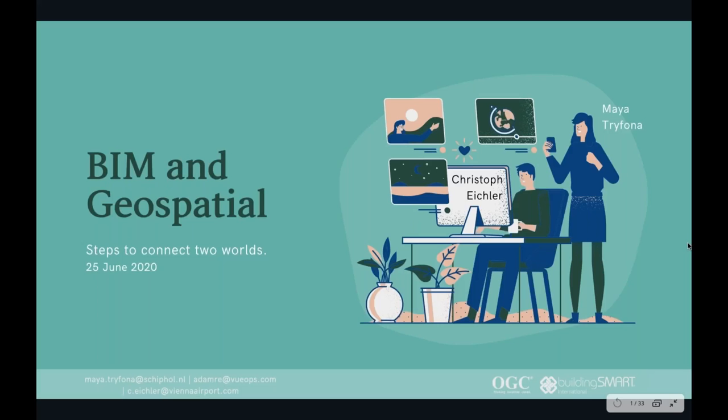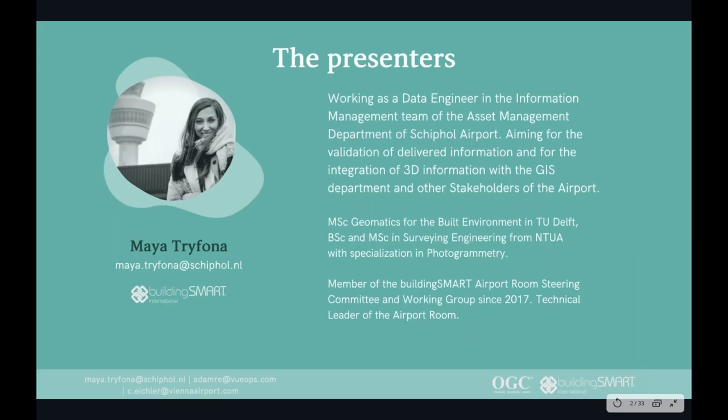Today, together with Christoph Eichler, we are going to present you the working group of the airport room. During the past years, we have been working on international solutions in order to connect the BIM and GIS world. And with this presentation, we would like to highlight some basic steps that we found to be important during this process. I will start this presentation with a small introduction about myself.